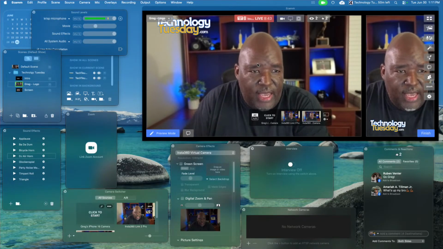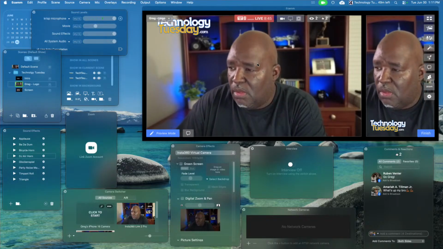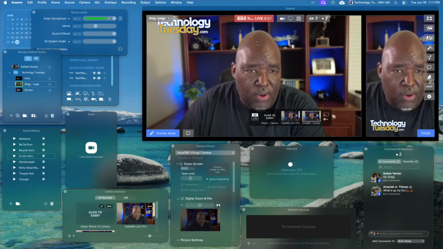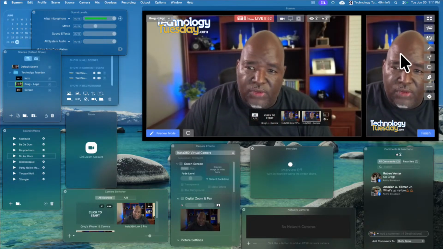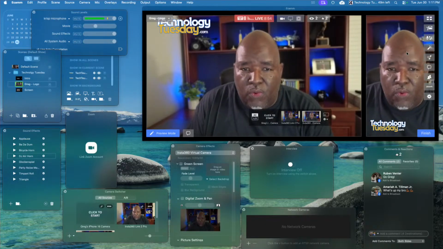So right here we have the preview mode of what the landscape version is, and then over here we have the vertical version.